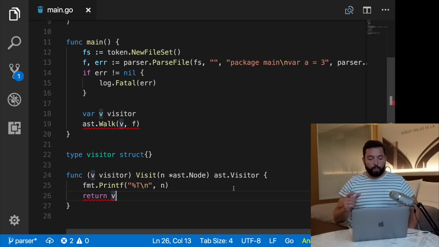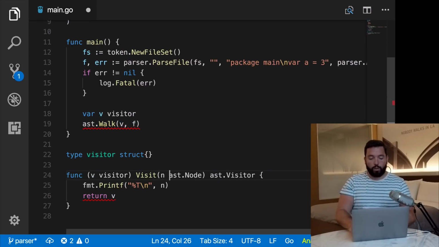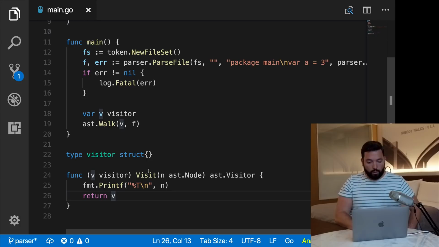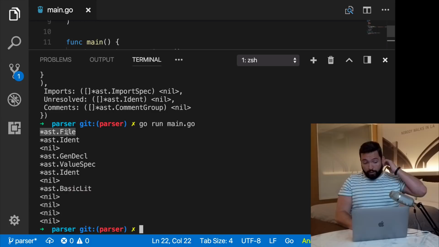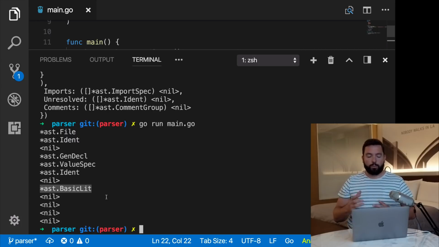Okay, so now if we do this, not happy. That visitor, oh, it's not a pointer. It's because it's an interface. You don't pass a pointer to an interface. That's kind of weird. Okay, so that compiles. So now we run this. What we're gonna get is, boom. We're gonna have a file, an identifier, general declaration, value spec, and identifier, basic literal, and this kind of makes sense, right? This looks like the nodes we have in the tree.